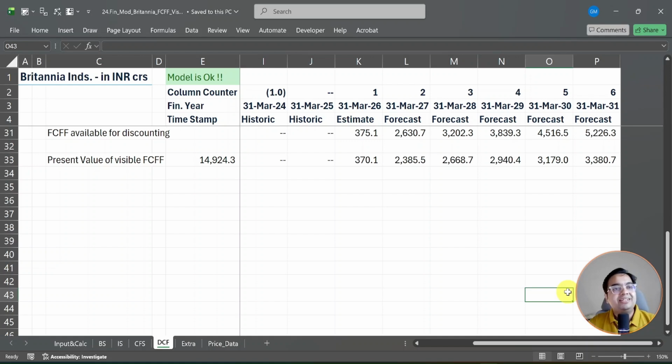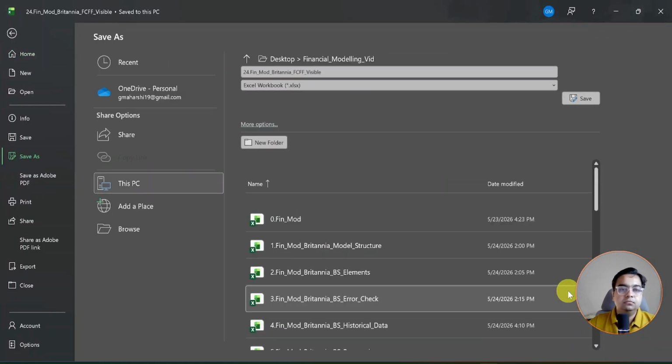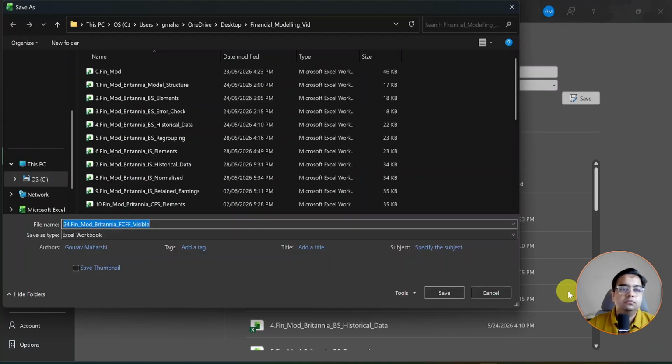So before we continue, let's rename this file. The file name is going to be 25.finmod Britannia intrinsic value.